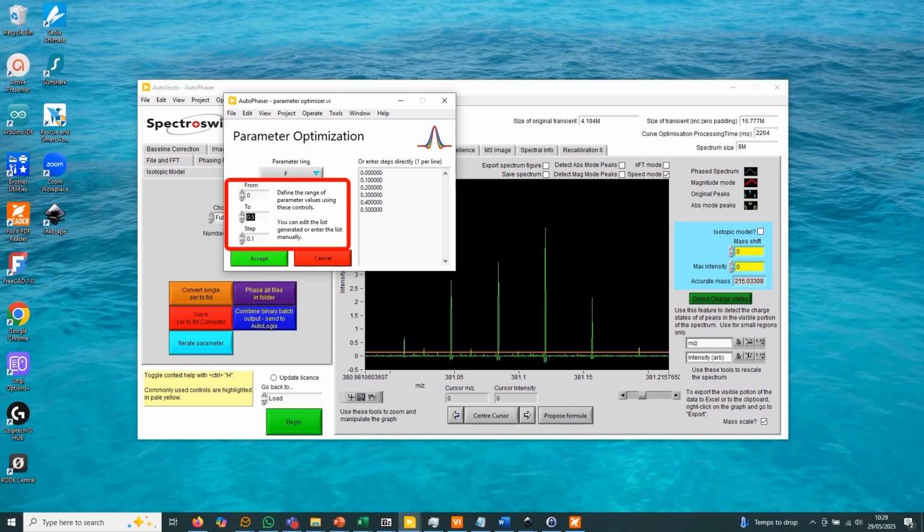Now using these controls down here we can choose the starting and ending values for the iteration and the step size. And once they're selected they'll automatically generate the iteration list in this control here. You can edit this list manually or even enter new values. When you're happy with the iteration list, you just click the Accept button to start the batch.